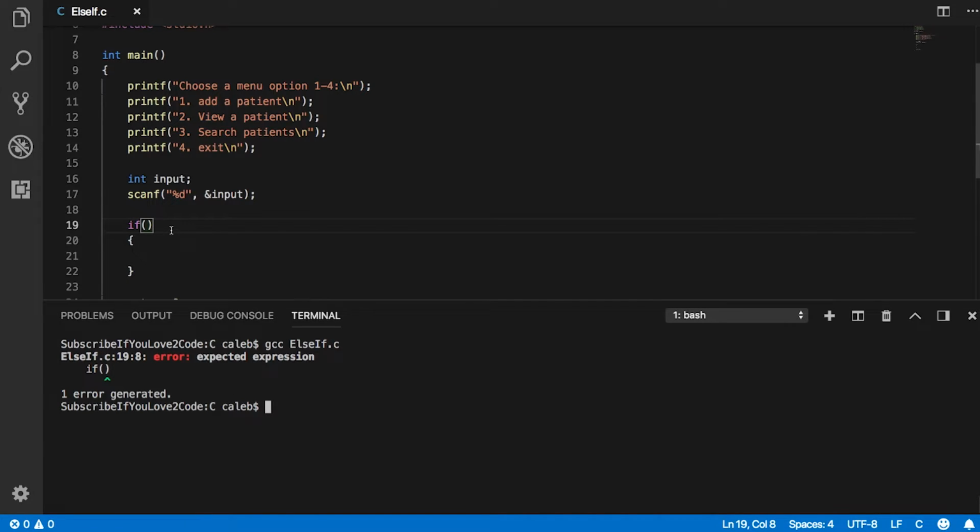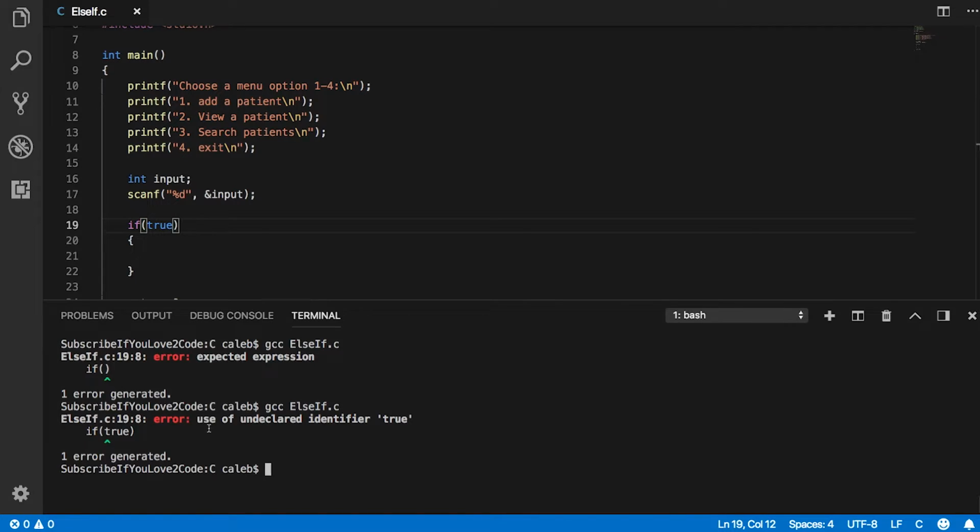Okay, we have an error because there's nothing in here. So that's good. If we put true, it should compile. Oh no, because we have to use the header. So let me just try one. There we go. Okay, so then what we need to do is basically input equals one.